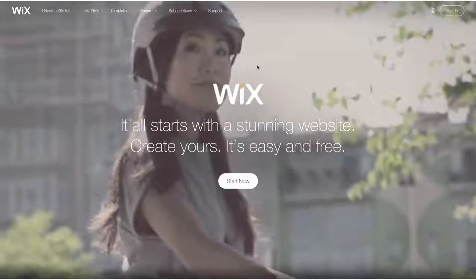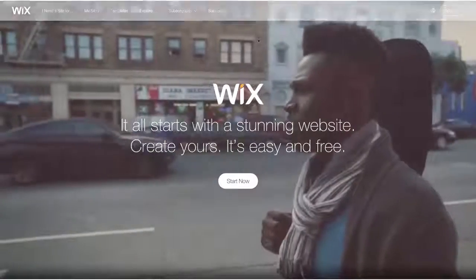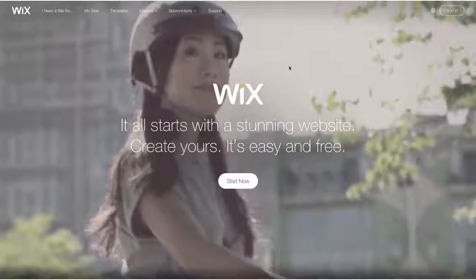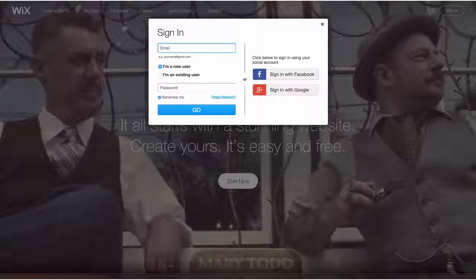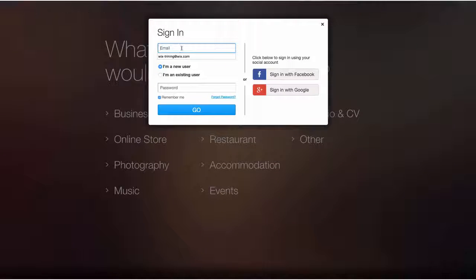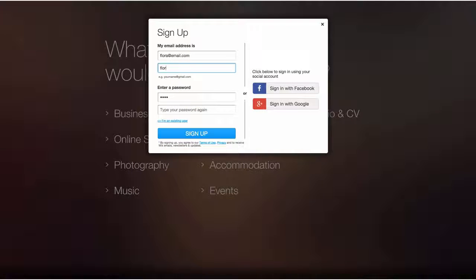As I mentioned, all you need to get started with Wix is a computer and an internet connection. Really, it's that easy. Visit Wix.com and click the button in the upper right corner to sign up. Enter your email address, choose a password, and go. You can also sign up using your Facebook or Google Plus account.